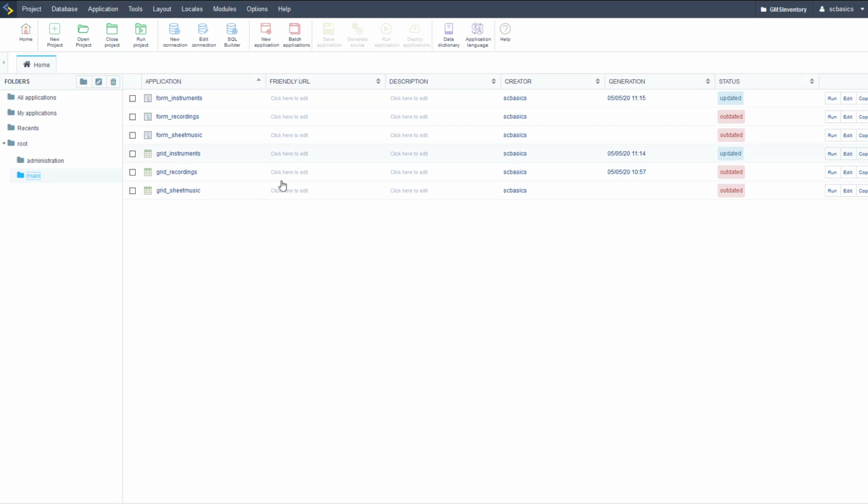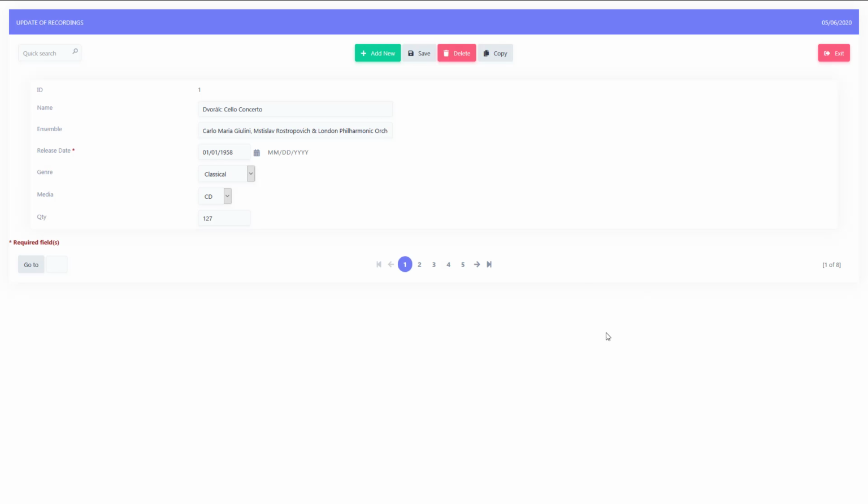So we're going to be using the folder system. This is just an abstraction. This is not actual file folders on the hard drive. So we can move them around as we want, and the links will all work. So now let's edit our recordings form and let's customize it just a little bit more.